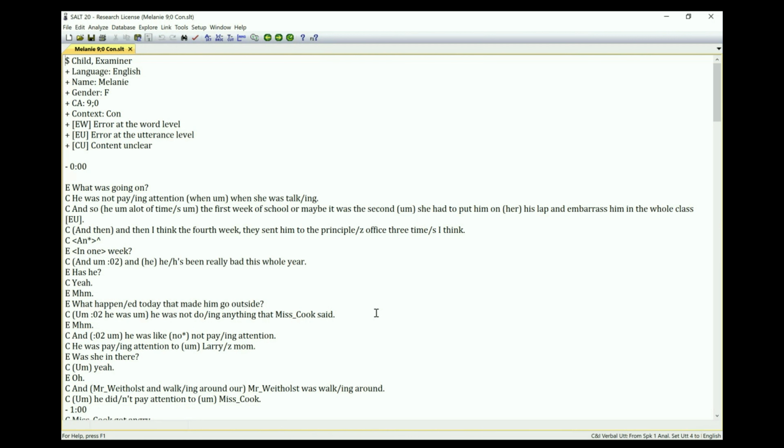Another reason might be that your language sample's kind of off to a rocky start, and the first few utterances or first minute just don't seem representative of what the speaker's language is currently. So maybe you want to exclude those.